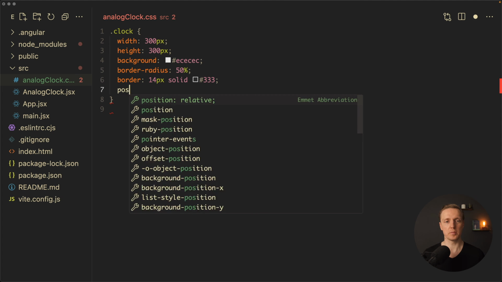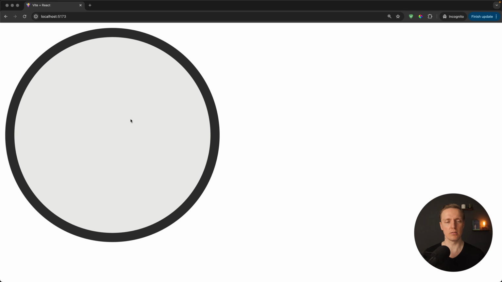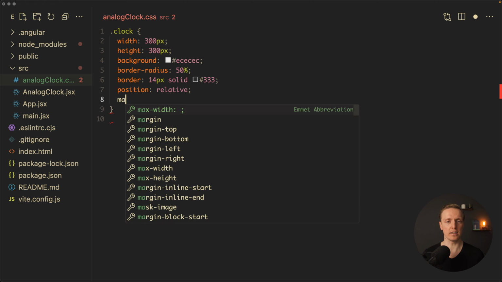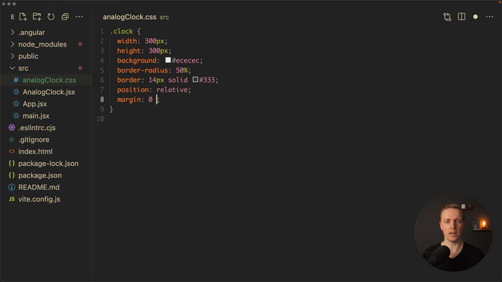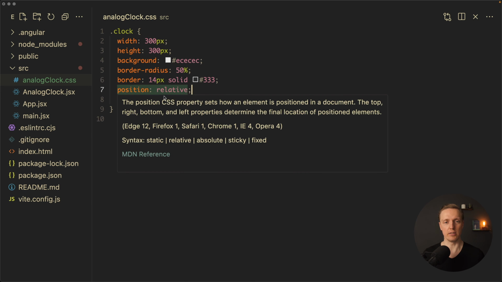And additionally, we need position relative because all our elements inside will be with position absolute. As you can see now, it looks really like a clock, but we want to center it. This is why here let's write margin zero auto. Now we got a perfect clock where inside we can render our information.